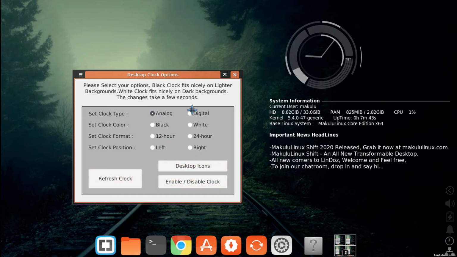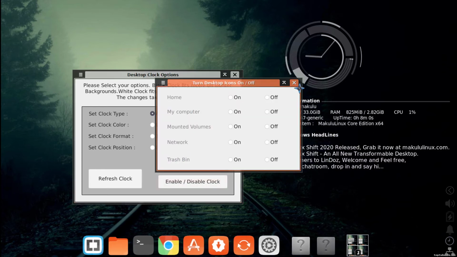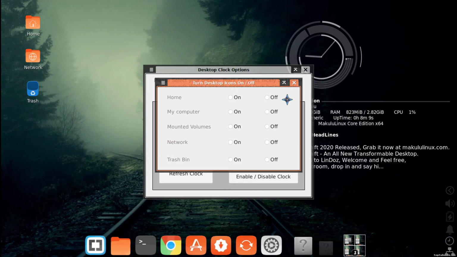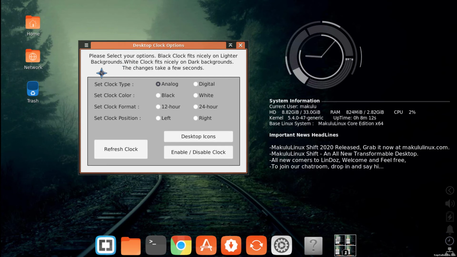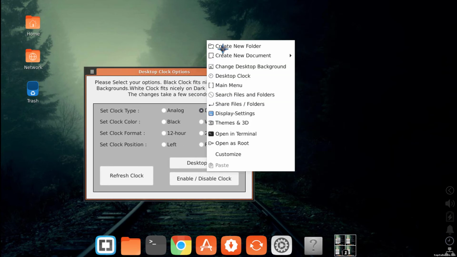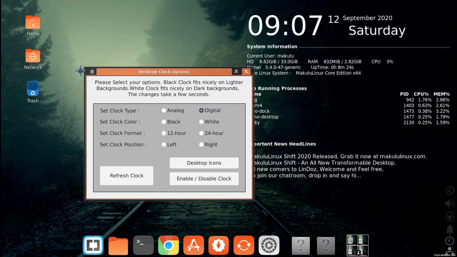You know, you can set your clock type, set the color, set the format, set the position. You can refresh it, which is very handy for multi-monitors or changing resolution. You can enable or disable it, and then it would stay disabled through reboots and enabled through reboots. And of course you can remove or add the desktop icons back, remove them and put them back, straight from the actual desktop clock. So we've got this nice all-rounded GUI now for controlling your desktop clock. I thought it's pretty nice. So yeah, let's just change that back.